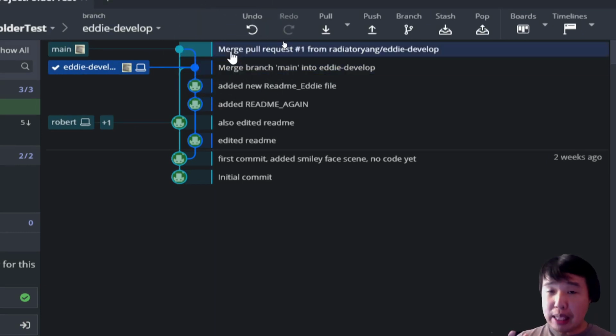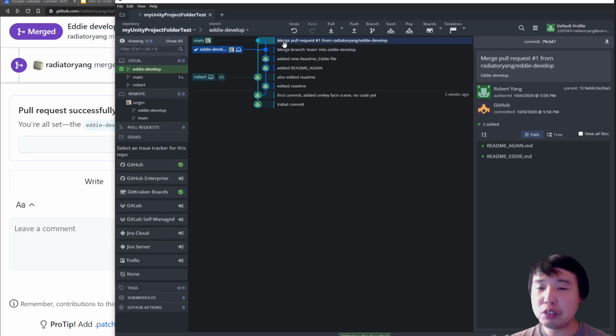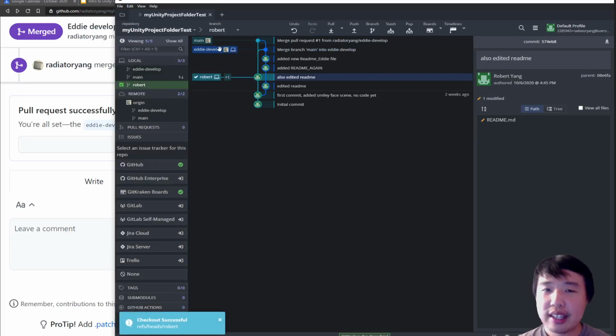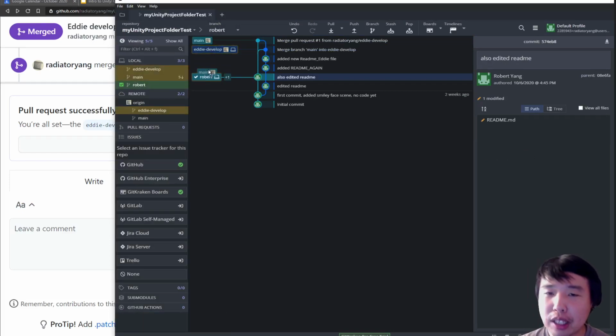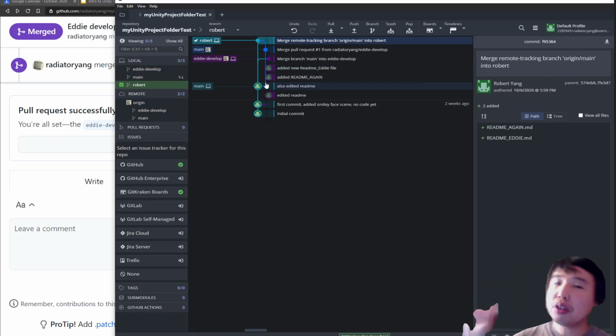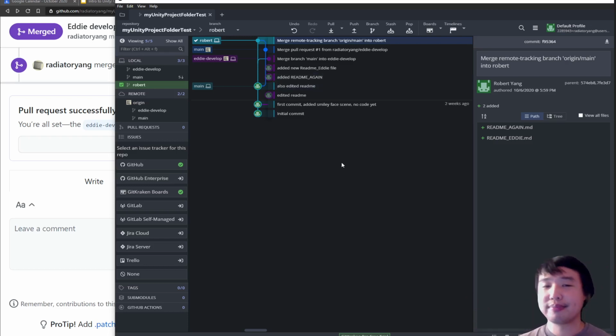You'll see the main branch on GitHub now has the pull request merge right there. And now other people can now merge main branch into their personal branch and get all that code, which is really nice. So let's assume my name's Robert and now I'm working on the Robert branch. Now I can drag the main branch into mine and say merge origin main into Robert. And now I have everyone's code. I have all the code that was on main. I have all the code that was on Eddie develop. Everything that got put on the main, I now have, which is really nice.